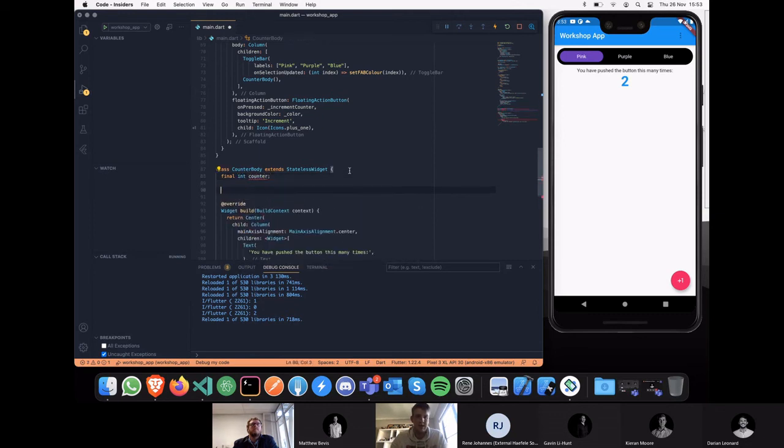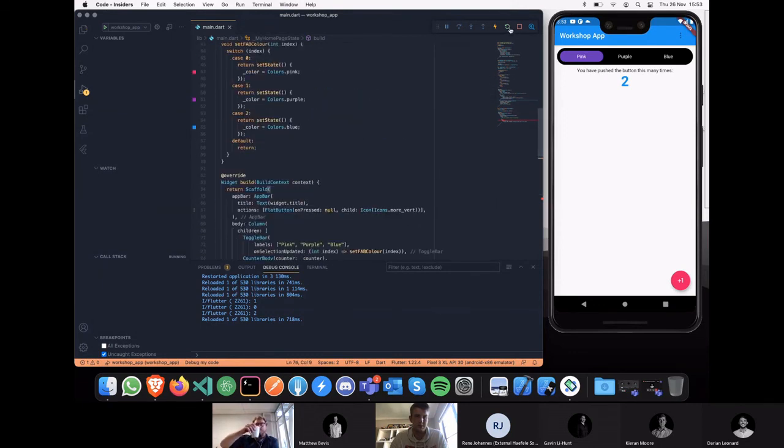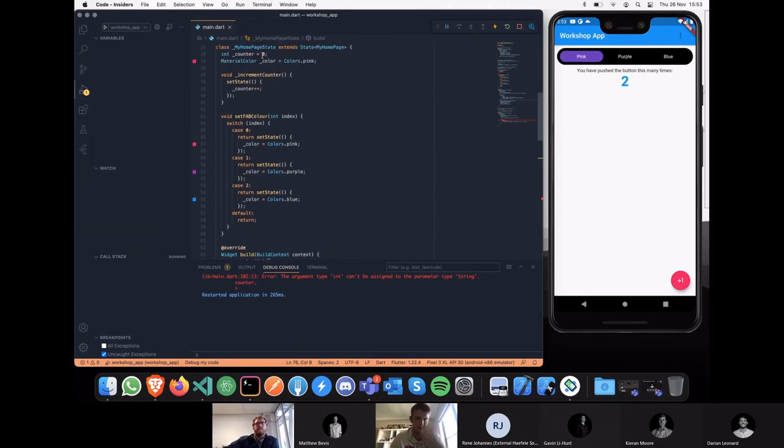So we can say final int counter, and then we can have a constructor, hey, object-oriented programming, a constructor where we say this.counter. And on our counter body, I think we can put a required tag over here. And then we can see the counter body over here is complaining because it says counter is required and we haven't given it anything. So then we say, cool, this is the value you must give it, and we say underscore counter. So that should initialize counter to 0.